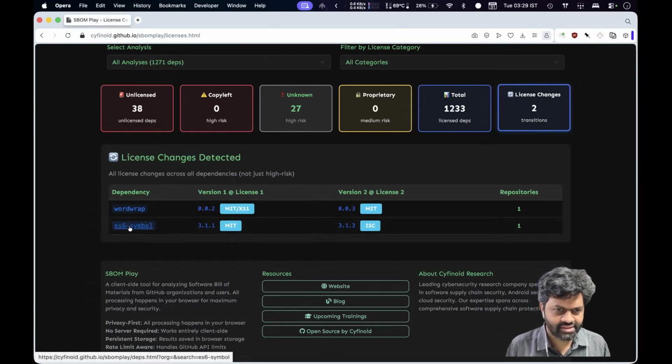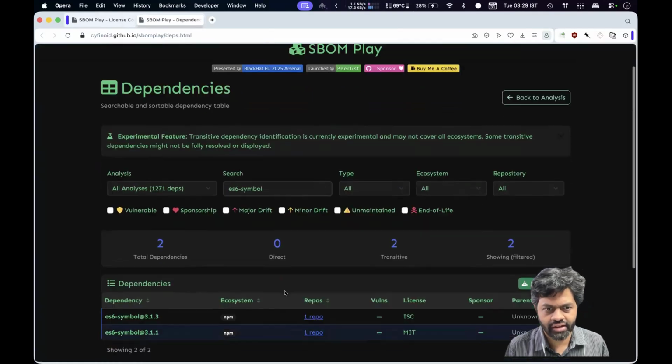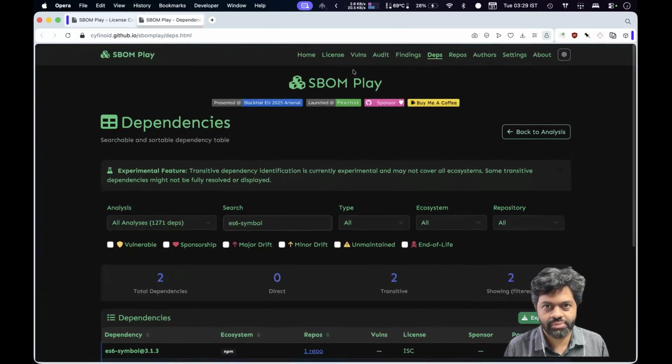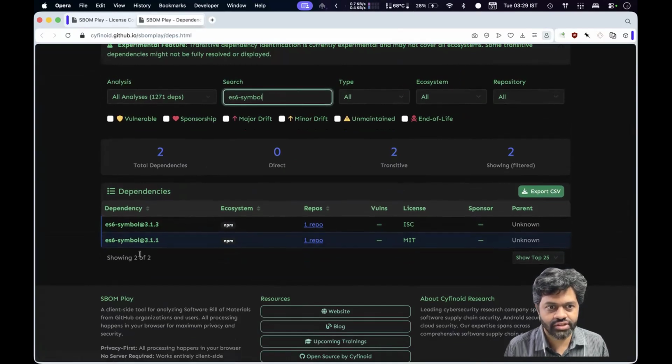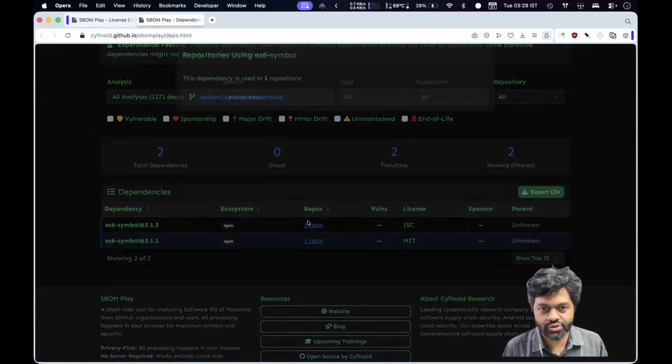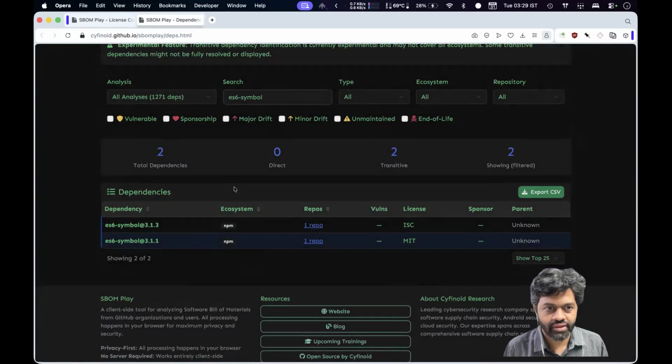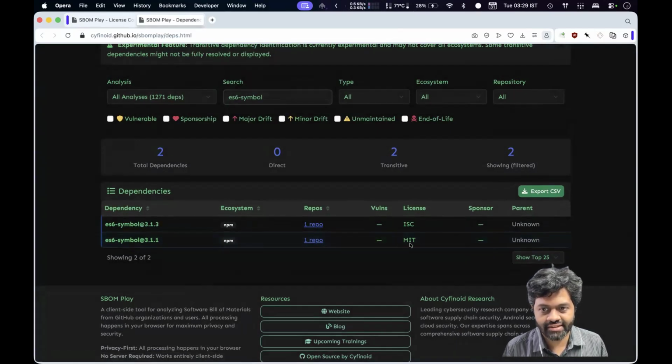Now, what is ES6 and where is it used? If I click on it, I get to this view, which is from the dependencies section, where I have searched for this specific dependency. So yes, all the filters work client side. You can see this is used by one repository. And in one version, it has the ISC license, in another, it has MIT.